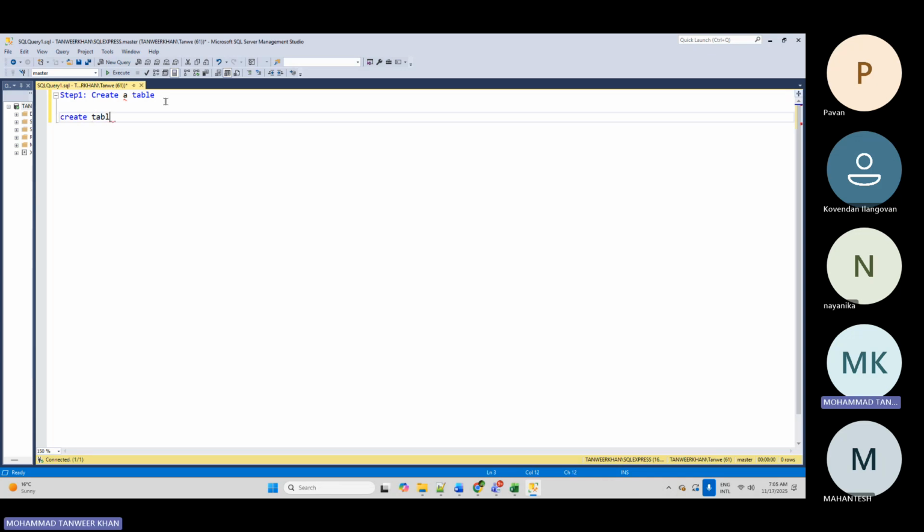You write create table and give the name of a table. Suppose customer or product or whatever the table name may be. The name of a table can be anything. You have full freedom. But in a project, the name of the table will be given by the client or your solution architect. They will decide, and accordingly you have to create that particular table.